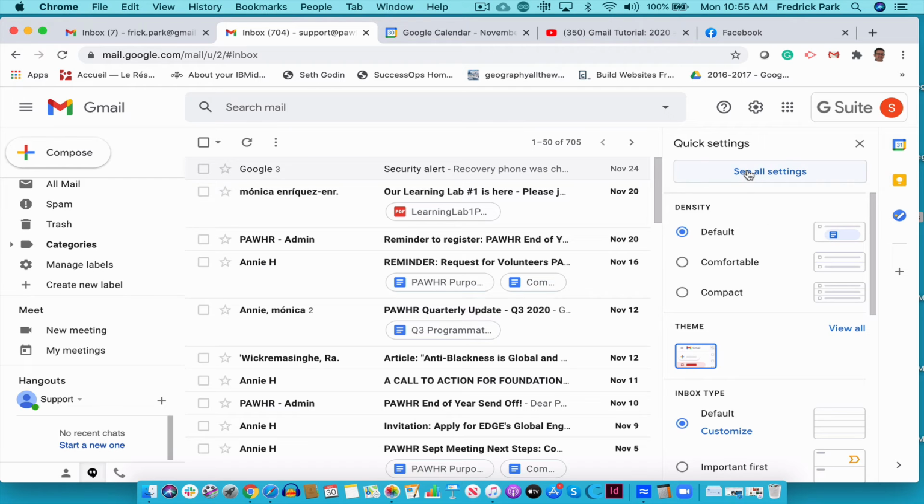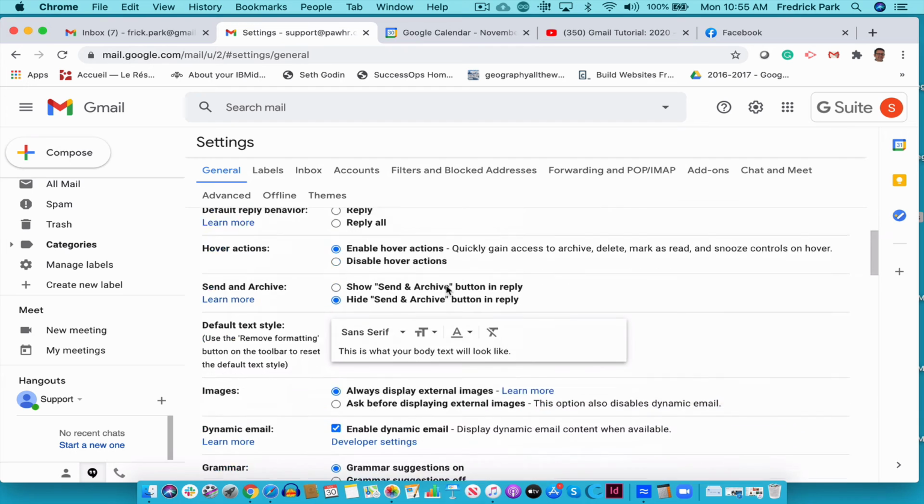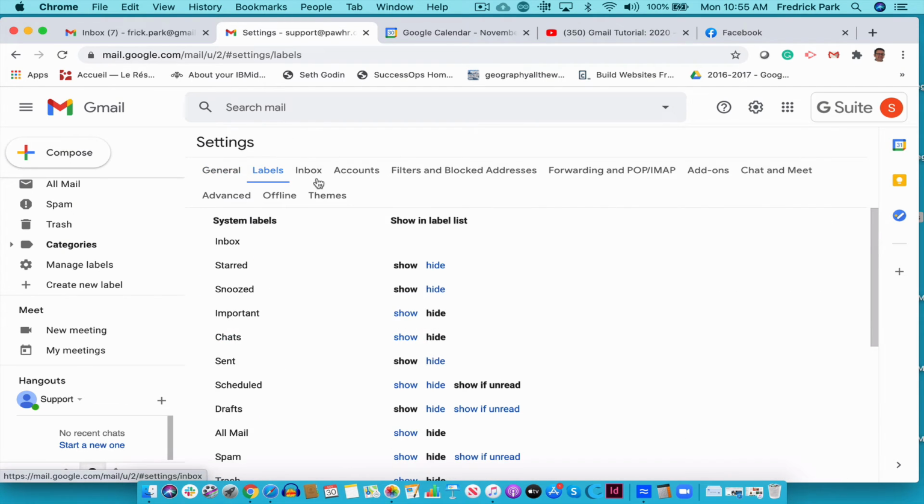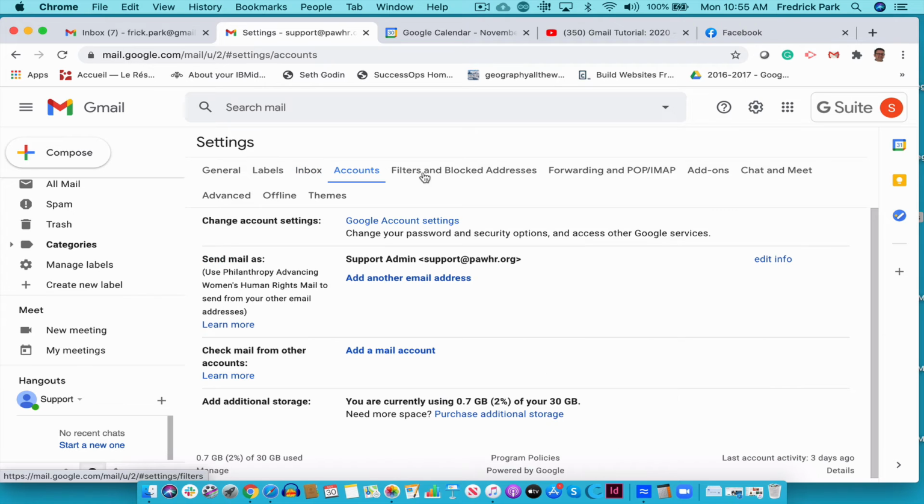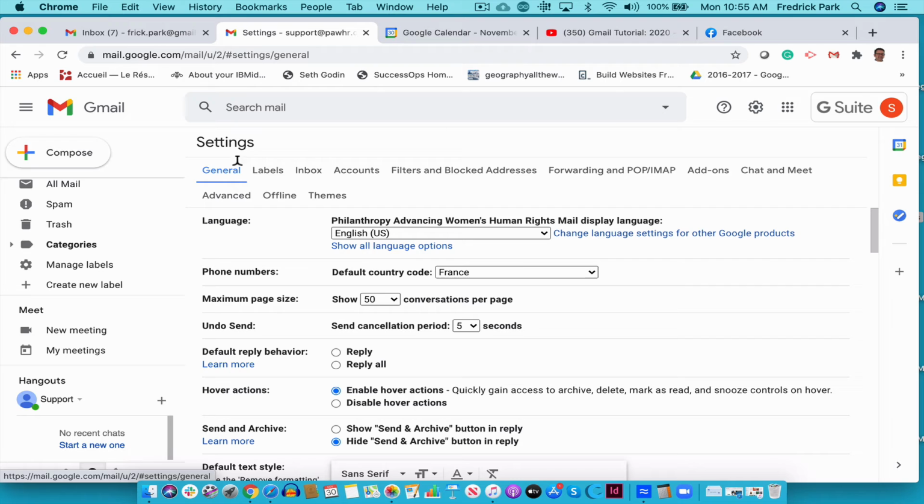Okay, then you see the See all settings. This is where you can get really in depth; there's almost too many options here of all the things that you can do in Gmail. We'll look at a little bit in here, but just so that you know where it is, that's under settings. Okay, next, go back to my mail.